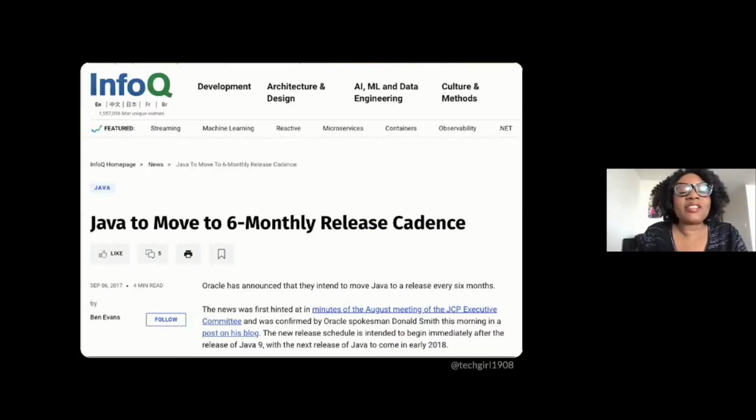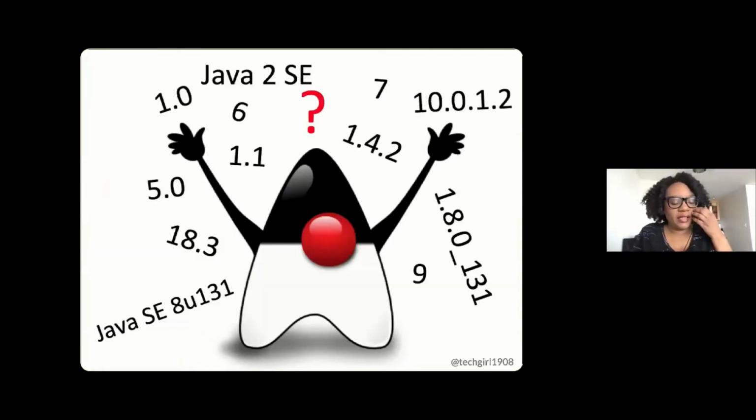Fortunately, the powers that be have heard us loud and clear, and Java has gotten a much needed makeover. And now new versions of the language are being released every 6 months. Now, with so many new features, it can be hard to keep up. So in this talk, what I want to do is to demonstrate some of the newer features of Java and how we can take advantage of them when writing our code.